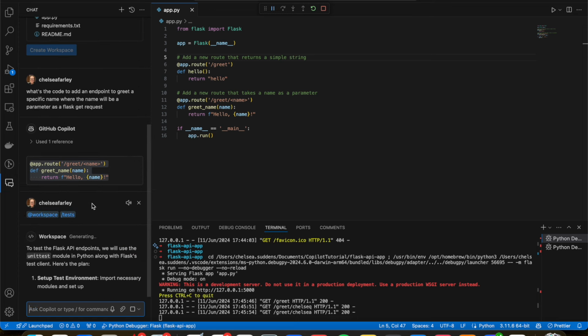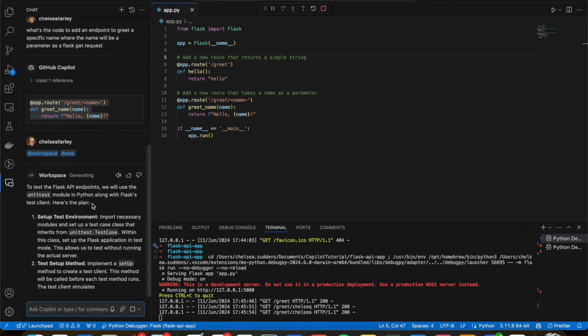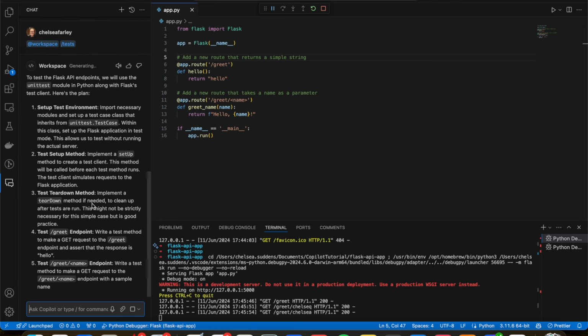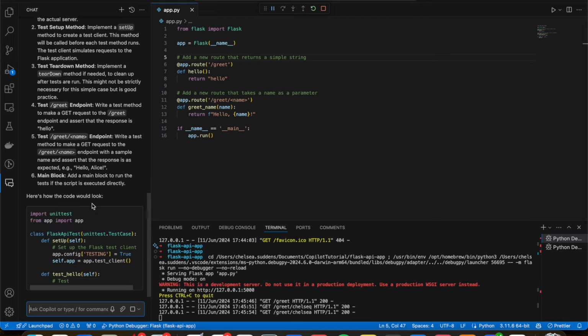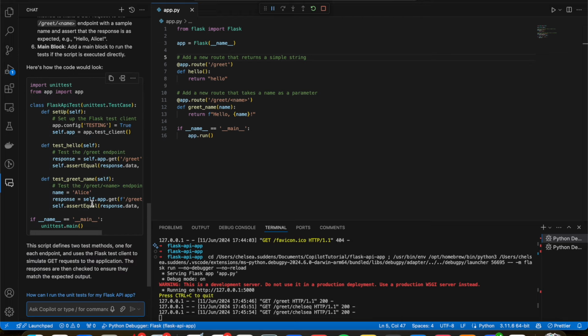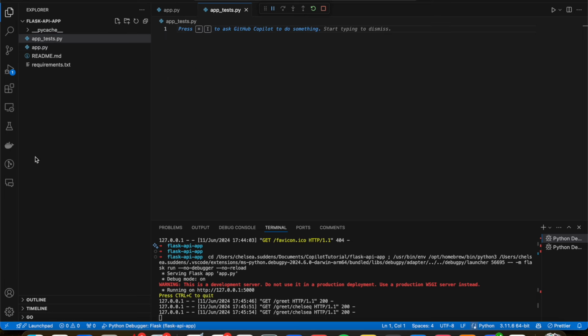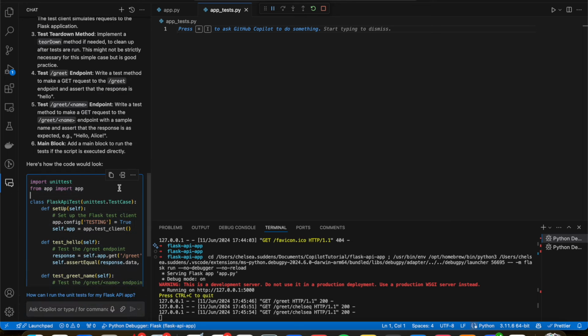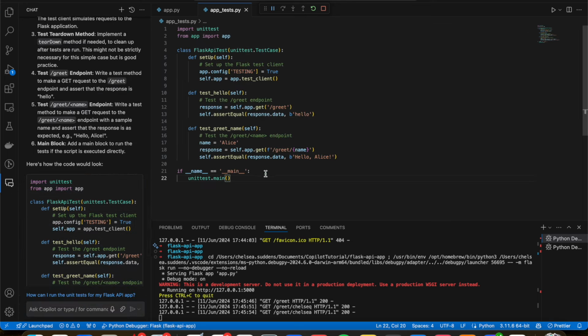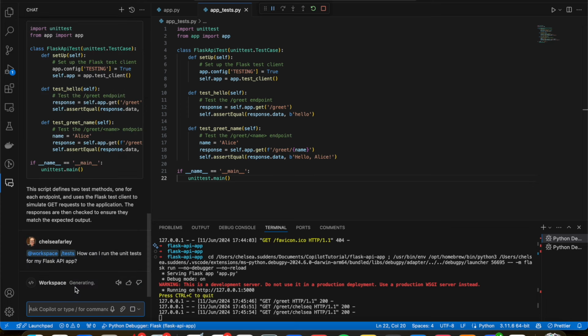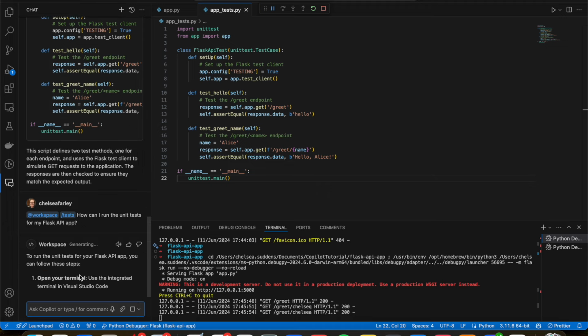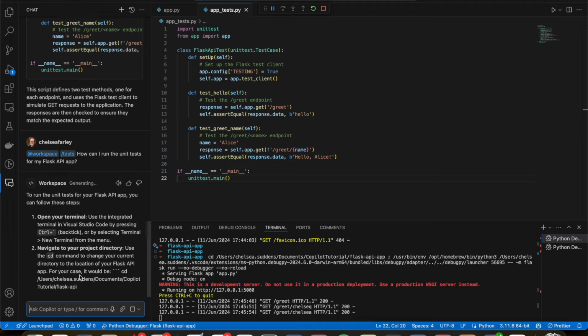I'm just going to go ahead and generate some tests for this app.py file. And create a new file, app_test.py. You can use that little shortcut to move it into the current file, wherever your cursor is. And then I'm just checking how to run those tests. It gives me a little response of how to run these tests.